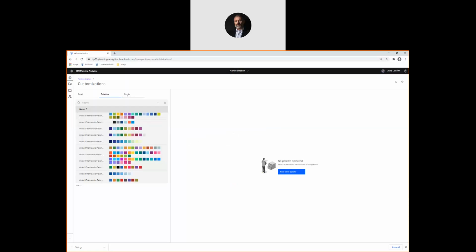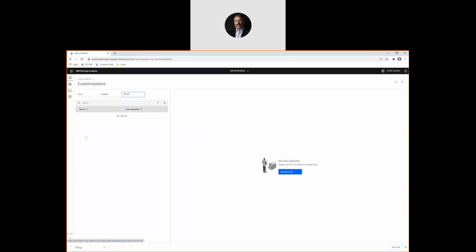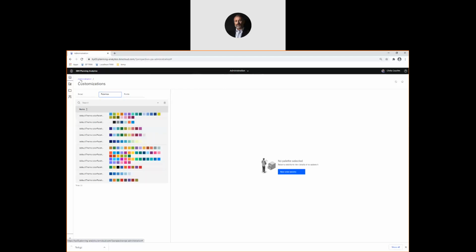The other piece they've added, I don't have any fonts here, but you can upload your corporate specific font so that in this planning analytics environment we see, you can control what fonts show up in the cube viewer versus the subset editor versus all those different pieces. So they've added some nice customization there.